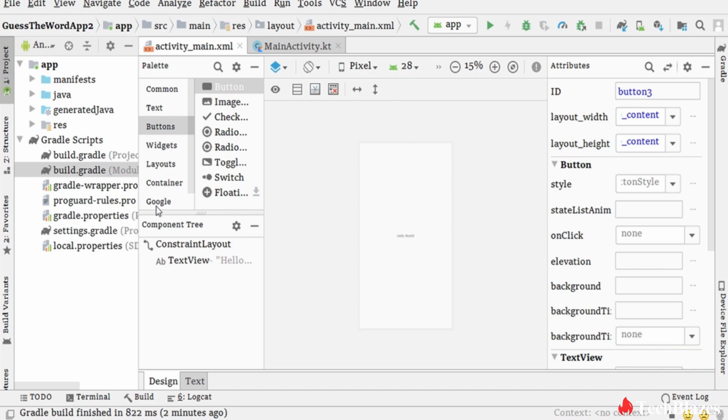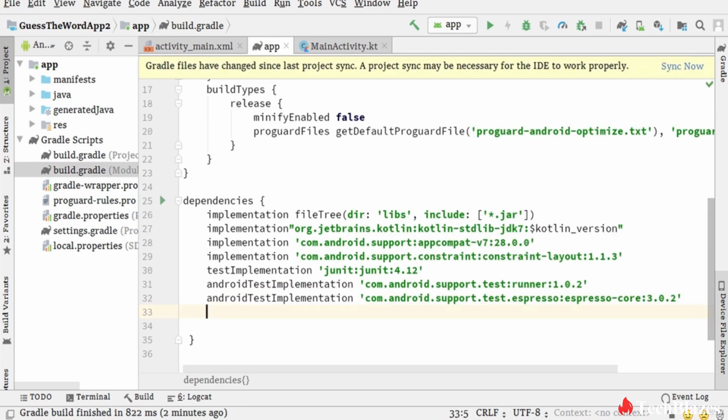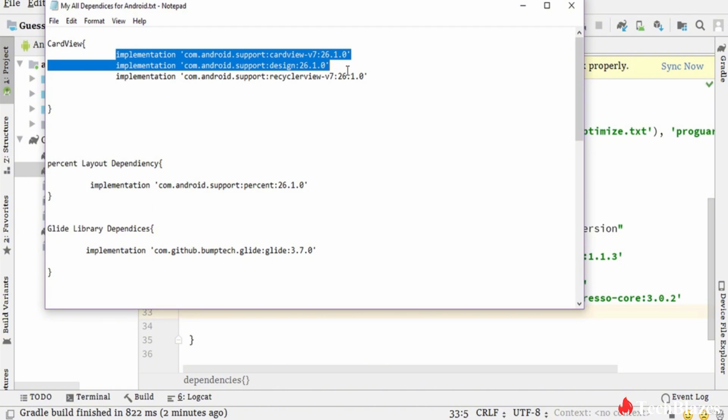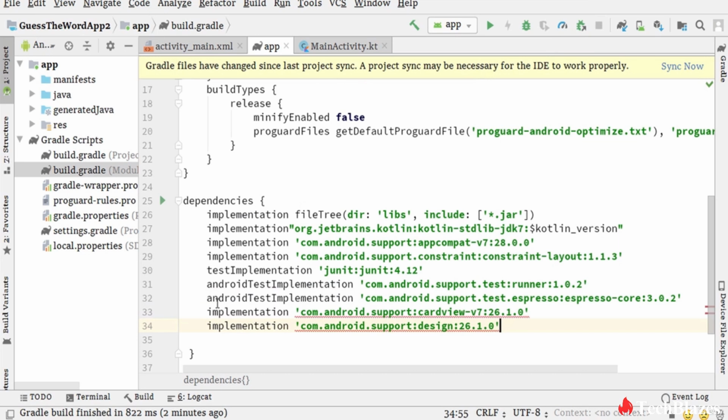Before I start coding, first open this module app.gradle file and make a little room. And now we need to add some dependencies. So let me copy my dependency from the text file. So here are my dependencies, and I'm just going to paste them inside it.